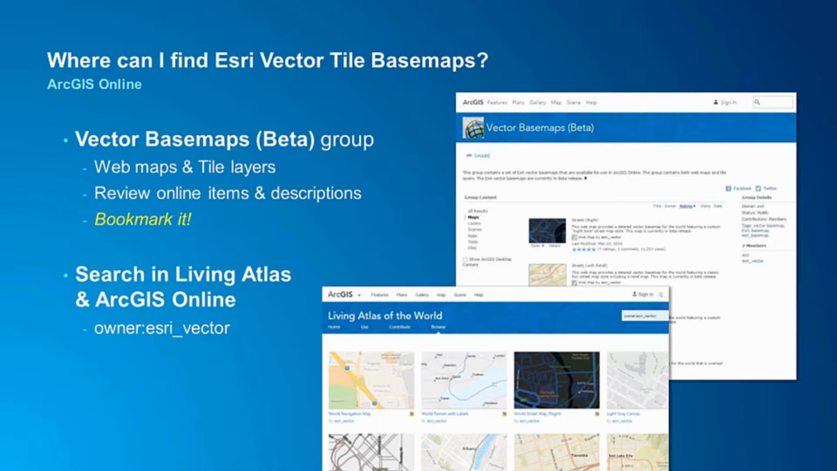Or if you search in the Living Atlas or in ArcGIS Online, you can search for owner, that's Esri_vector. And that's actually the syntax to put into the search box. Owner: Esri_vector. And that'll bring up all the tile layers that are available to add to your online map.